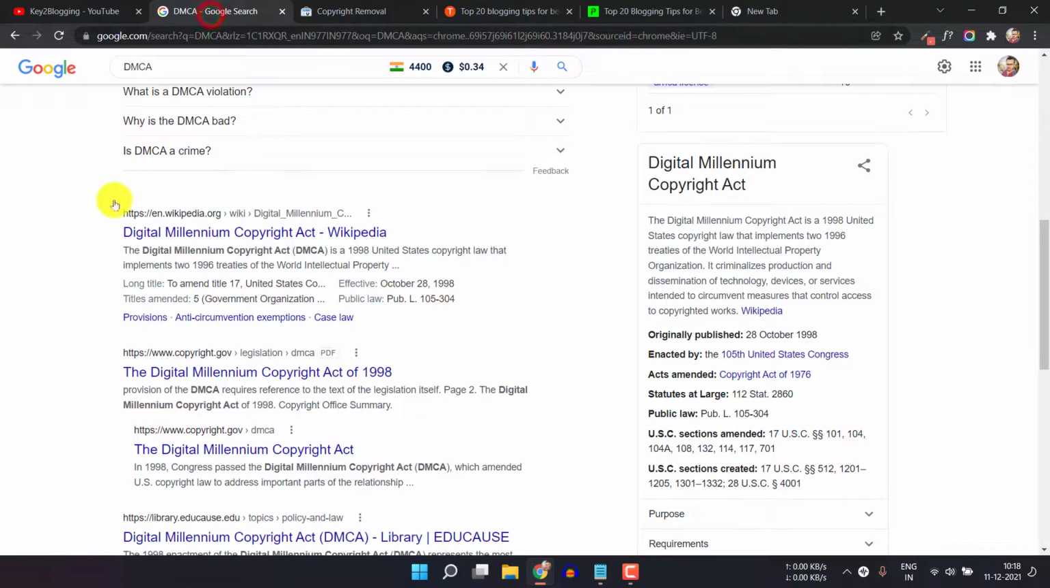So when someone copied your content and pasted it as it is on their own website, then you can easily send a DMCA notice through Google and remove that content from Google search. So let's check the exact process how you can do that.